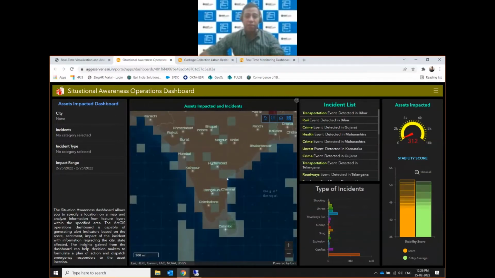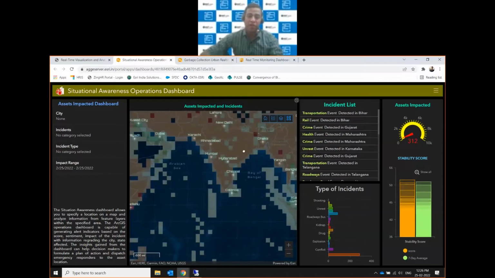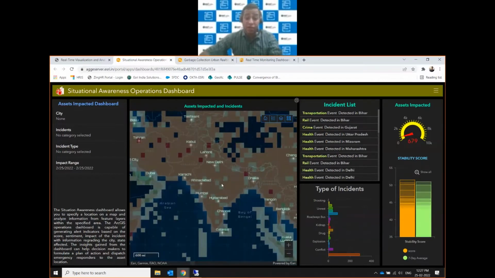Now I'll take you to the backdrop of this, how I configured this, or how Esri technology can leverage ingesting such a large volume of data. And you can have multiple filters based on incident type, based on asset types, or if you want to filter it based on a specific time period also, you can have this filter.